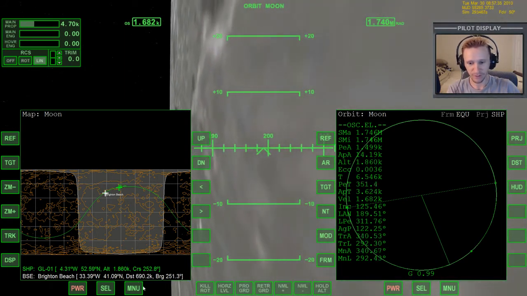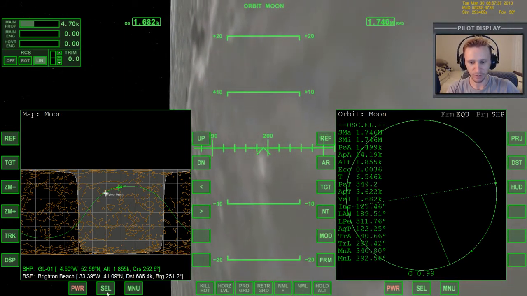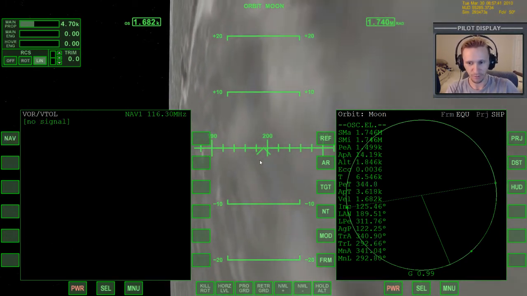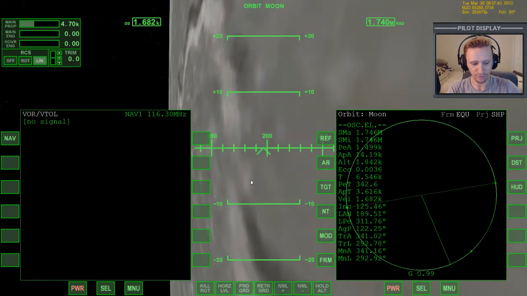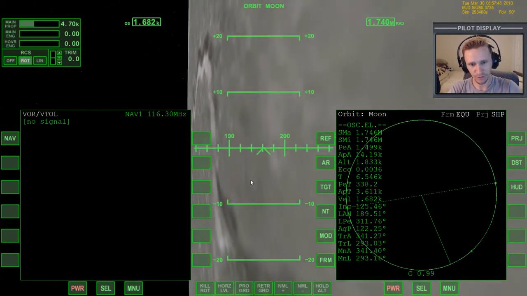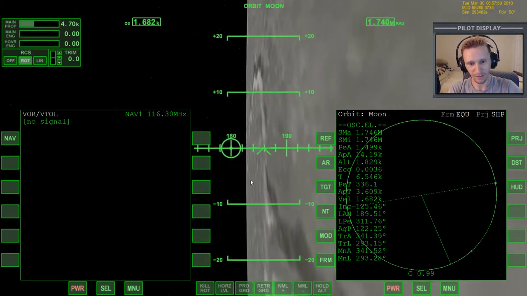Okay, now as we get into here, where things start happening very quickly, so let's bring up the VOR VTOL, and this will come online just in a couple seconds when we're within 500 kilometers. Rotation. And let's go to rotation, and let's rotate so that we are belly down.